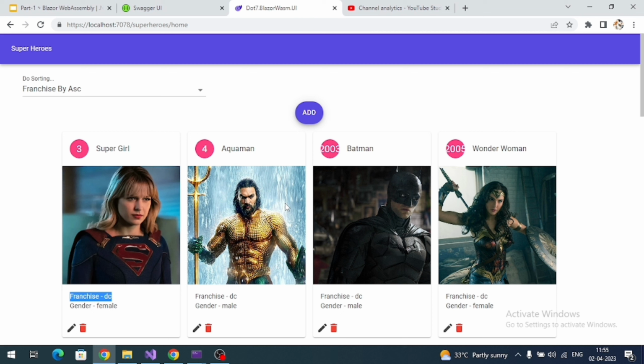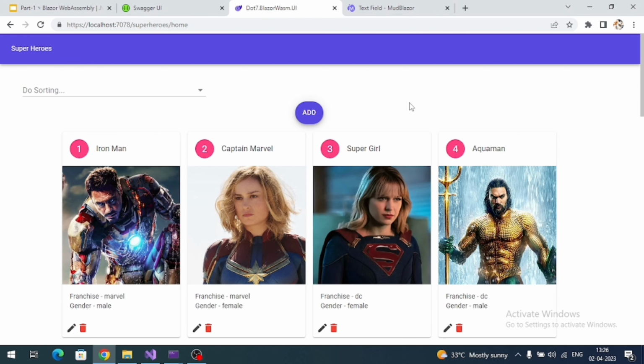Okay, in general we will do sorting for a table, right? So in this way we can do sorting for this card kind of layout also. Okay, next we are going to implement search. Now we are going to add a search box next to the sorting dropdown.